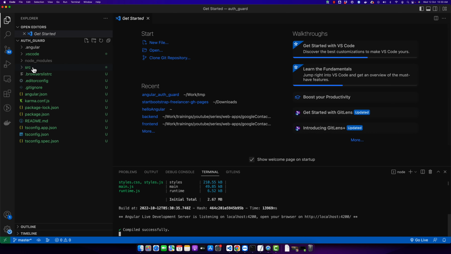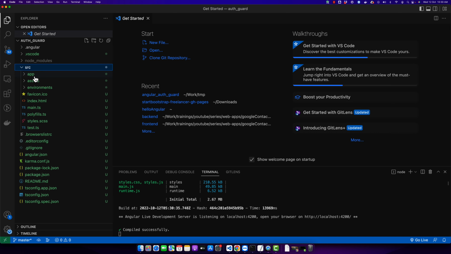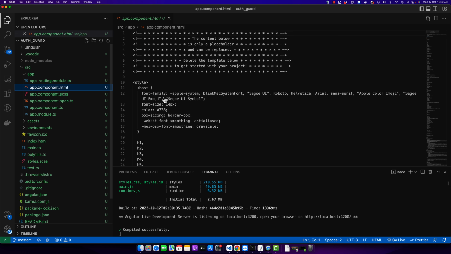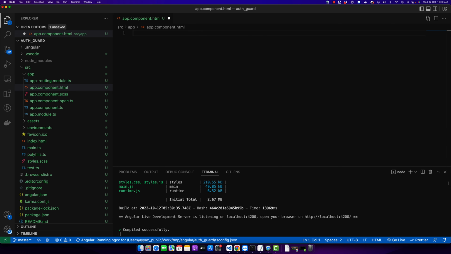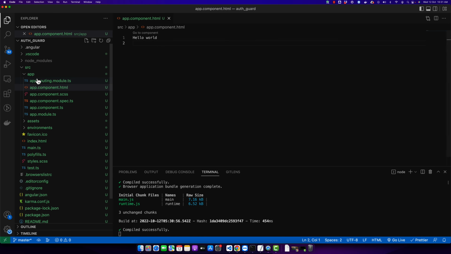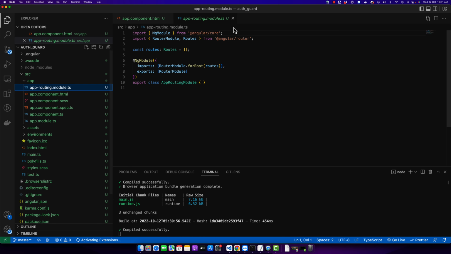So now it's time to create some routes. First of all, let's go to the app component. I'm going to remove all of this example code. Okay, you can see that I have replaced everything. Now let's go back to the app routing, and here you can see that we have the empty routes array at this moment.